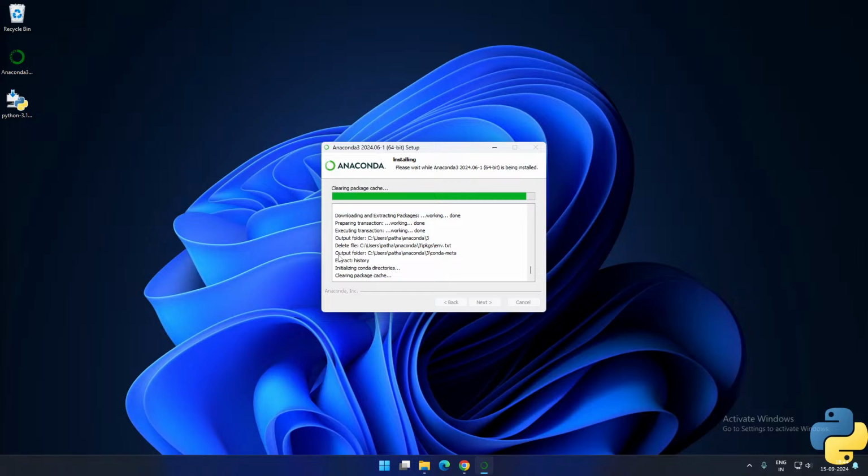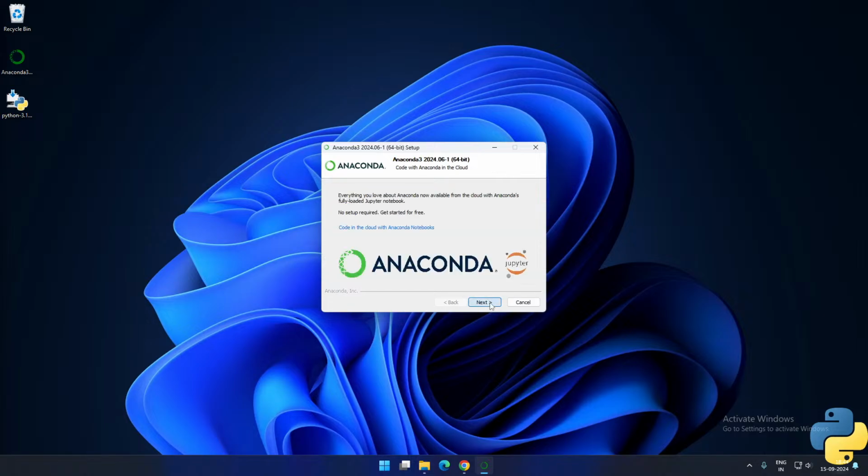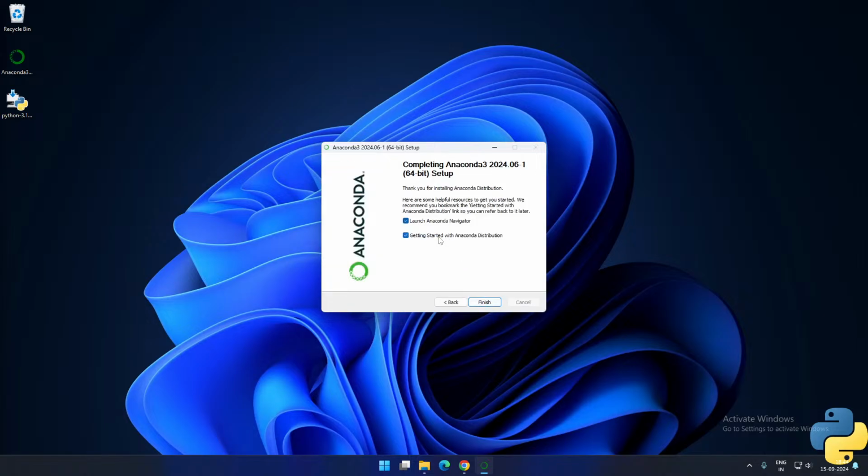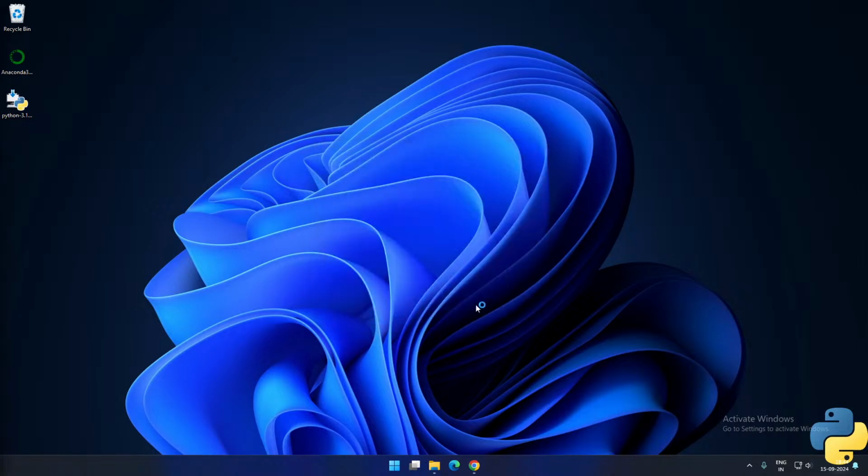Yeah, it does that. It takes all the history, clears the package cache and everything, and then it should get installed. Yep, it's done. Next, you click on finish. You don't want to click on this, and let's click on launch Anaconda Navigator.